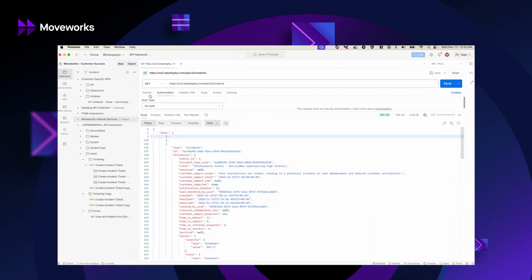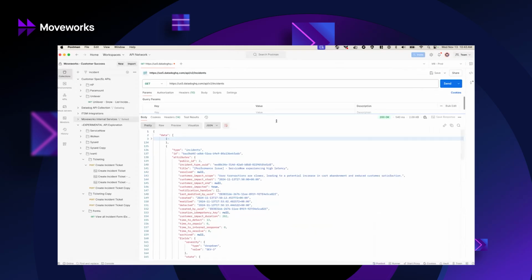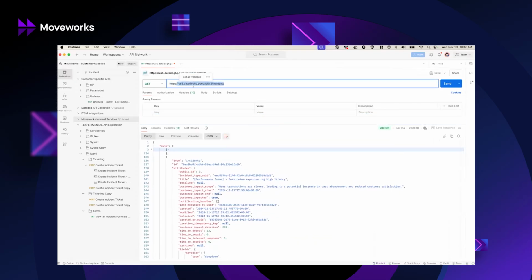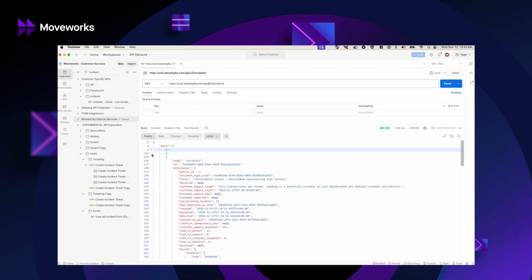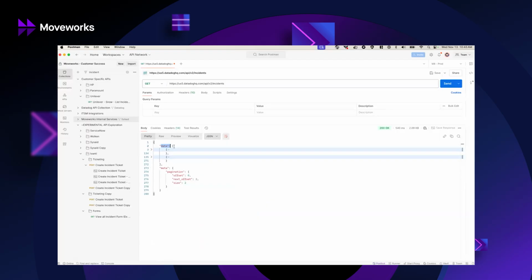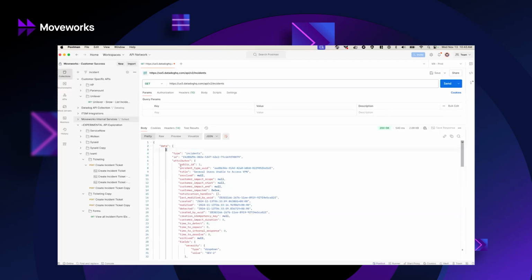In this case, because we want to list incidents back from our environment, I have my base URL for Datadog, which in this case is this US5 one. And then I'm going to be using this incidents API endpoint. This endpoint lists back all the incidents that we have in our environment. It comes back as an array under this data object. And then this array or list contains a set of objects where each object is an incident, and each incident has a set of attributes.